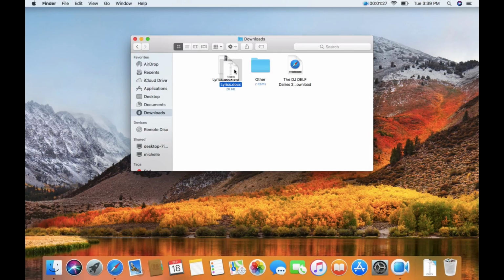Now, as you can see, that was pretty fast. Because this is a rather small file, you'll probably notice that with larger files, it'll take a little bit more time. So that is it. You should now be able to successfully extract zip files on either Windows or Mac.